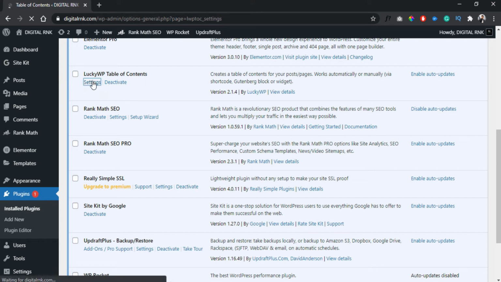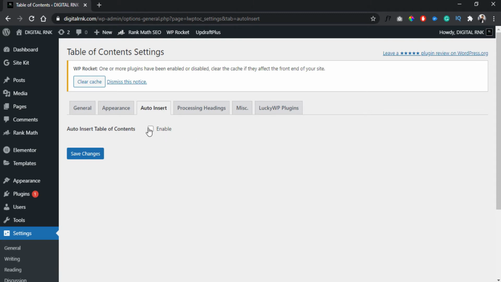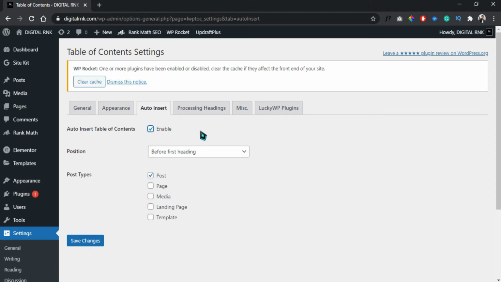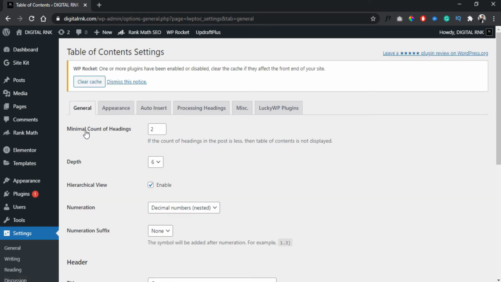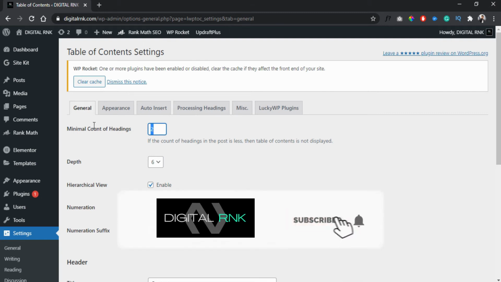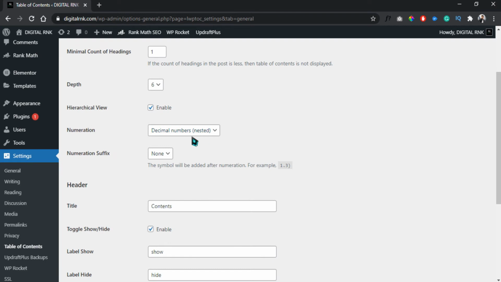So the first thing you have to do is click on auto insert and check this box to enable auto insert table of contents. And where do you want to show? I'll choose before the first heading and on every new post. Click on save. Go to general. Here we have the minimal count of headings, which means you are telling this plugin that if the count of headings is lesser than 1, then the table of contents will not be displayed. After that, enable this hierarchical view. Your headings will be displayed one after another.